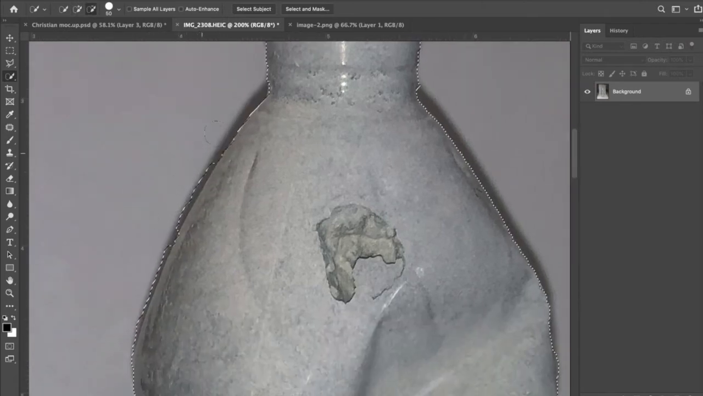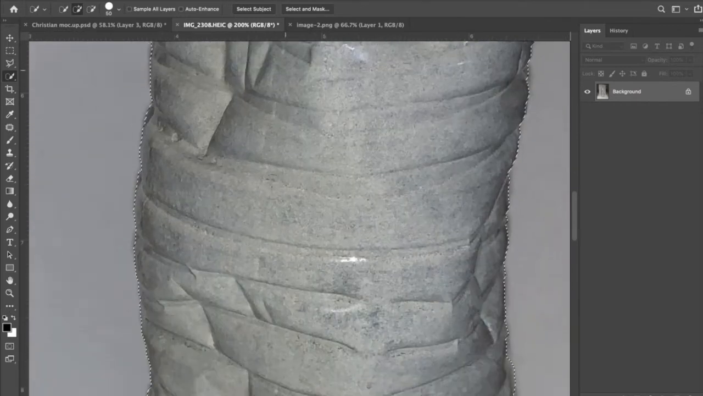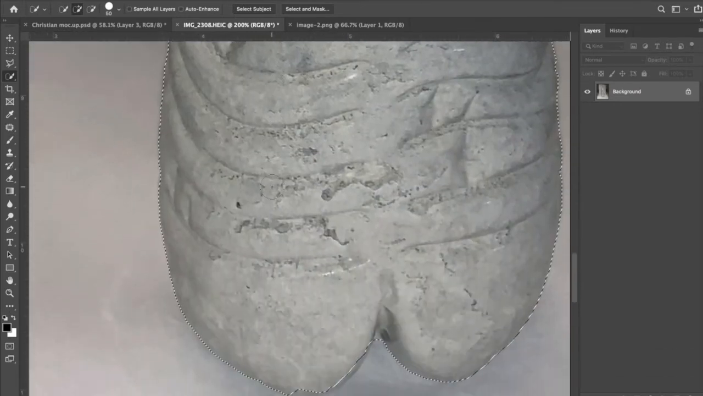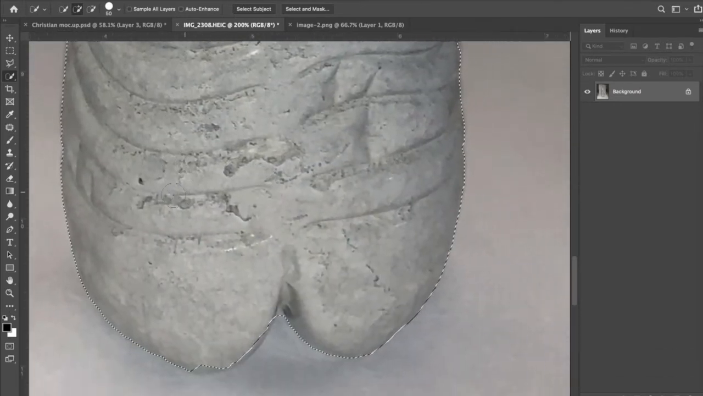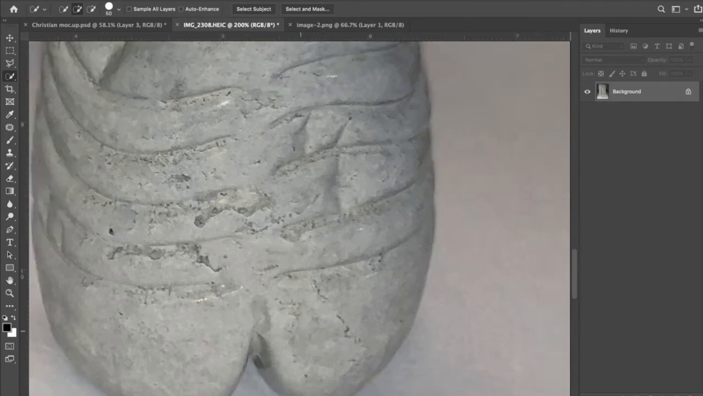Again, the better photographs you take, the less work this is. But I'm just going to work with what Christian gave me to make it a real life example. So refining the edge, I'll scroll all the way down the bottle here and make sure I'm not accidentally selecting too much material. I don't want to accidentally get part of the paper background or something. I just want the concrete.